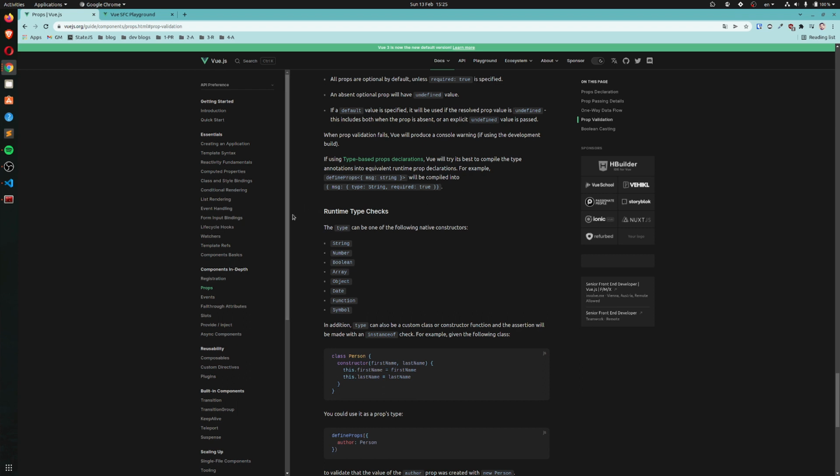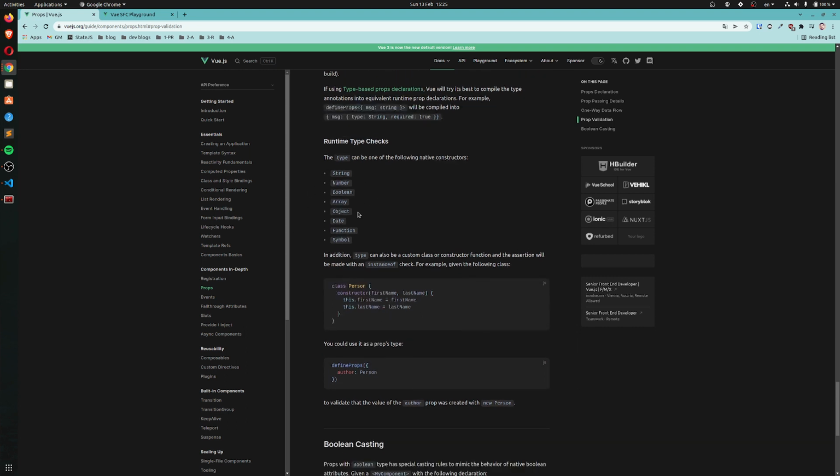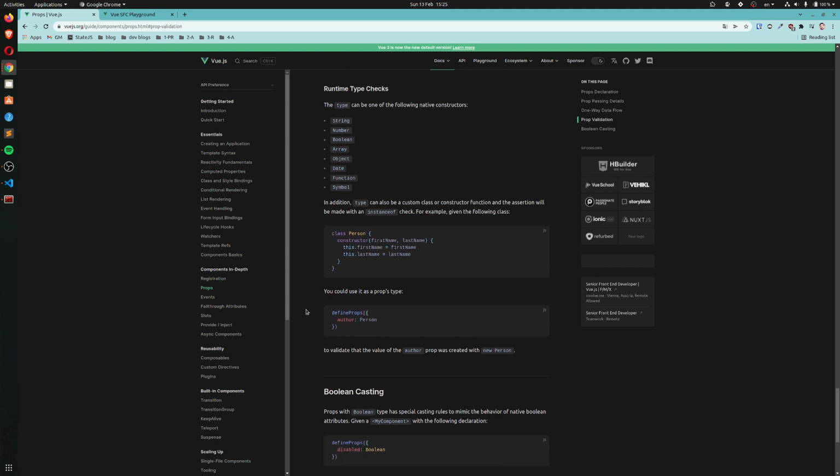Runtime type checks. The type can be one of the following native constructors: String, Number, Boolean, Array, Object, Date, Function, Symbol. In addition, type can also be a custom class or constructor function, and the assertion will be made with an instanceof check. For example, given the following class Person with a constructor with first name, last name, you could use it as a props type. defineProps author: Person.